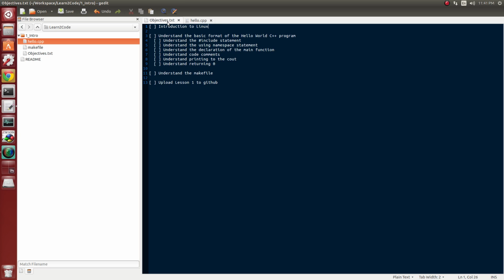But if you're going to be working on a Mac or Windows, it's going to be slightly different. For instance, the compilers that you're going to be using, you're going to have to follow your own compiler's instructions, but the code itself will not change.